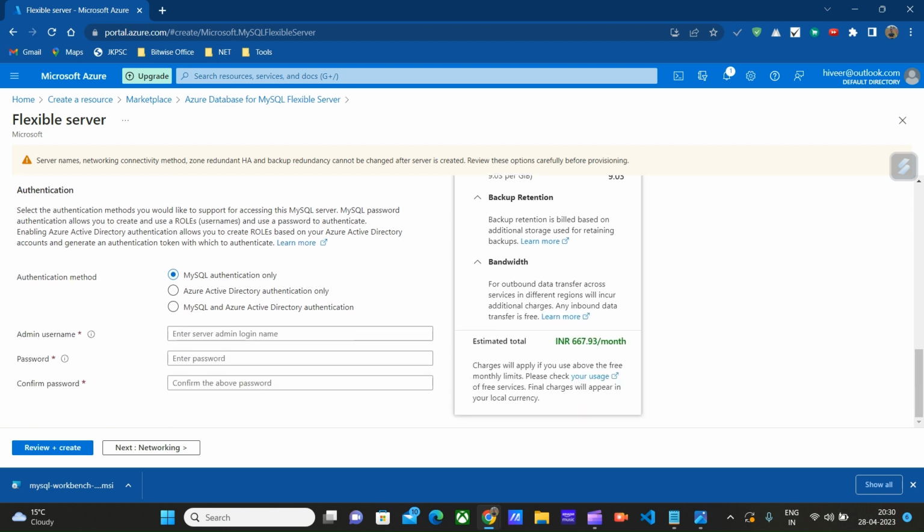Then we have the authentication methods. We have three types of authentication methods here. One is MySQL authentication only. If we choose this one, then we can log into the server using the MySQL username and password. Then we have Azure Active Directory authentication only. If we choose this one, we can log into the server using Active Directory if we are part of Azure Active Directory. And then we have the third one, MySQL and Azure Active Directory, which is the combination of both.